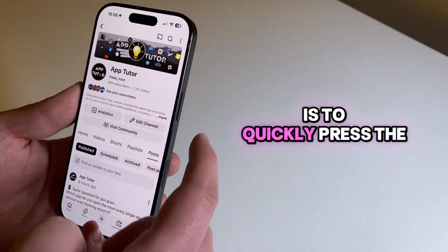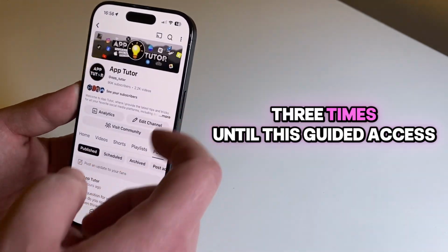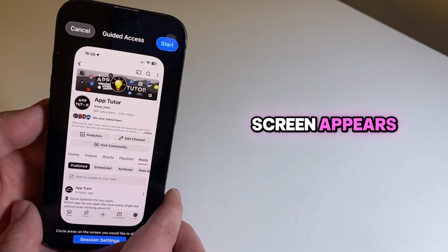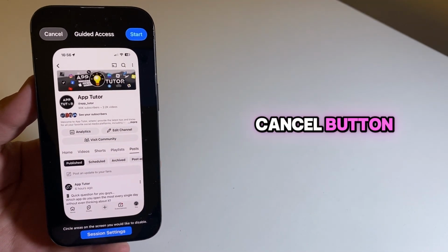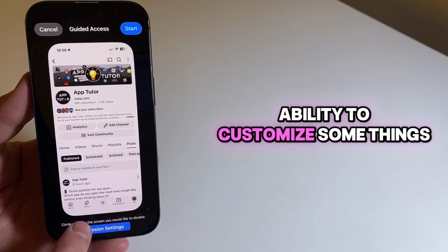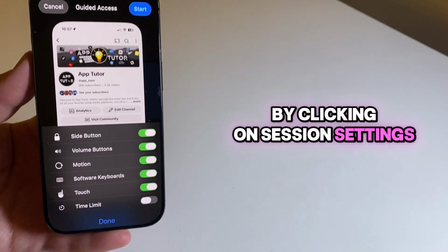All I have to do is to quickly press the lock button 3 times until this guided access screen appears. You'll see a start and cancel button, and you also have the ability to customize some things by clicking on session settings at the bottom.